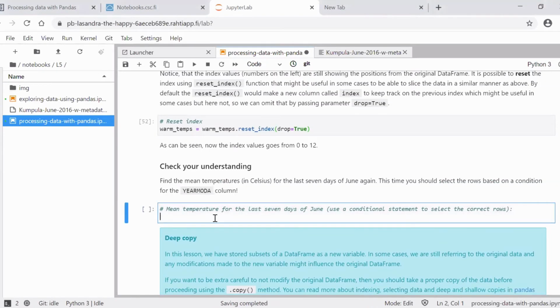We had the next check your understanding block in here. In the interest of time, I will show it and talk you through it.